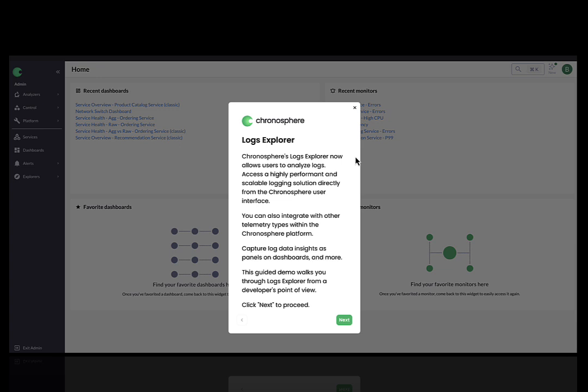Chronosphere's Logs Explorer now allows users to analyze logs, create queries, visualize the results, and configure alerts to notification platforms. In this guided demo, we will take a look at the Logs Explorer from a developer's point of view and see how you can create sample queries, visualize results, as well as configure alerts. So let us begin.